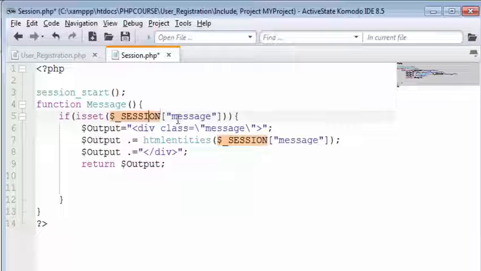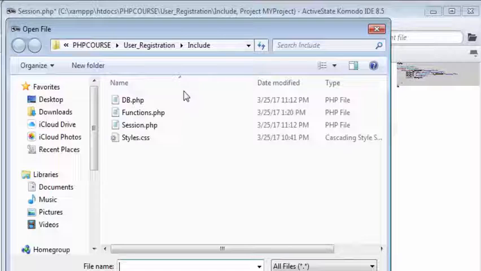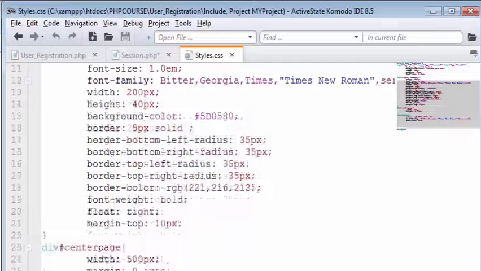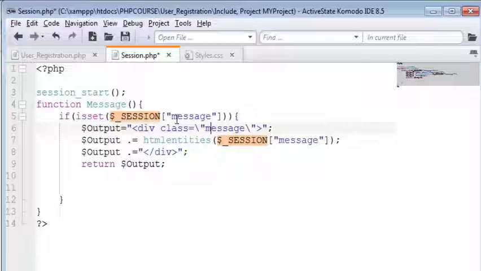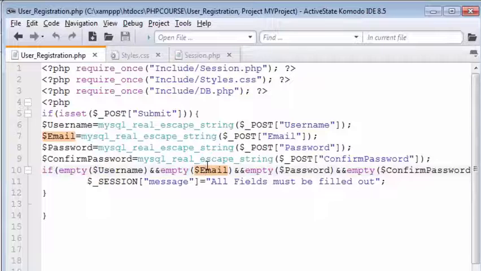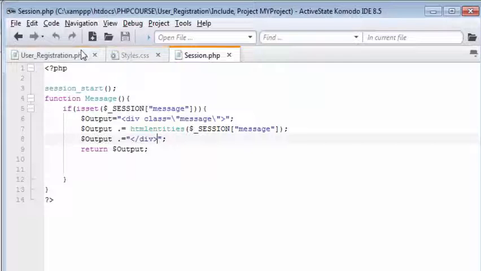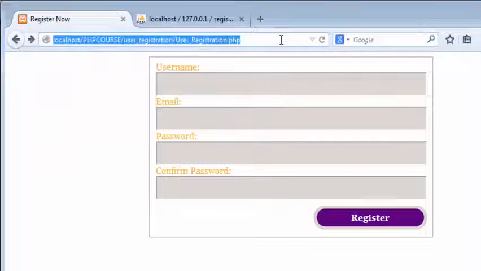So we made our session of message in which we applied this class of message for styling, and we didn't add any type of style in our style.css file. Here you can see we don't have any style in this style.css file for the respective message class inside my div. So now we are good to go. Now saving this one out, also this session.php file, and let's refresh our page.